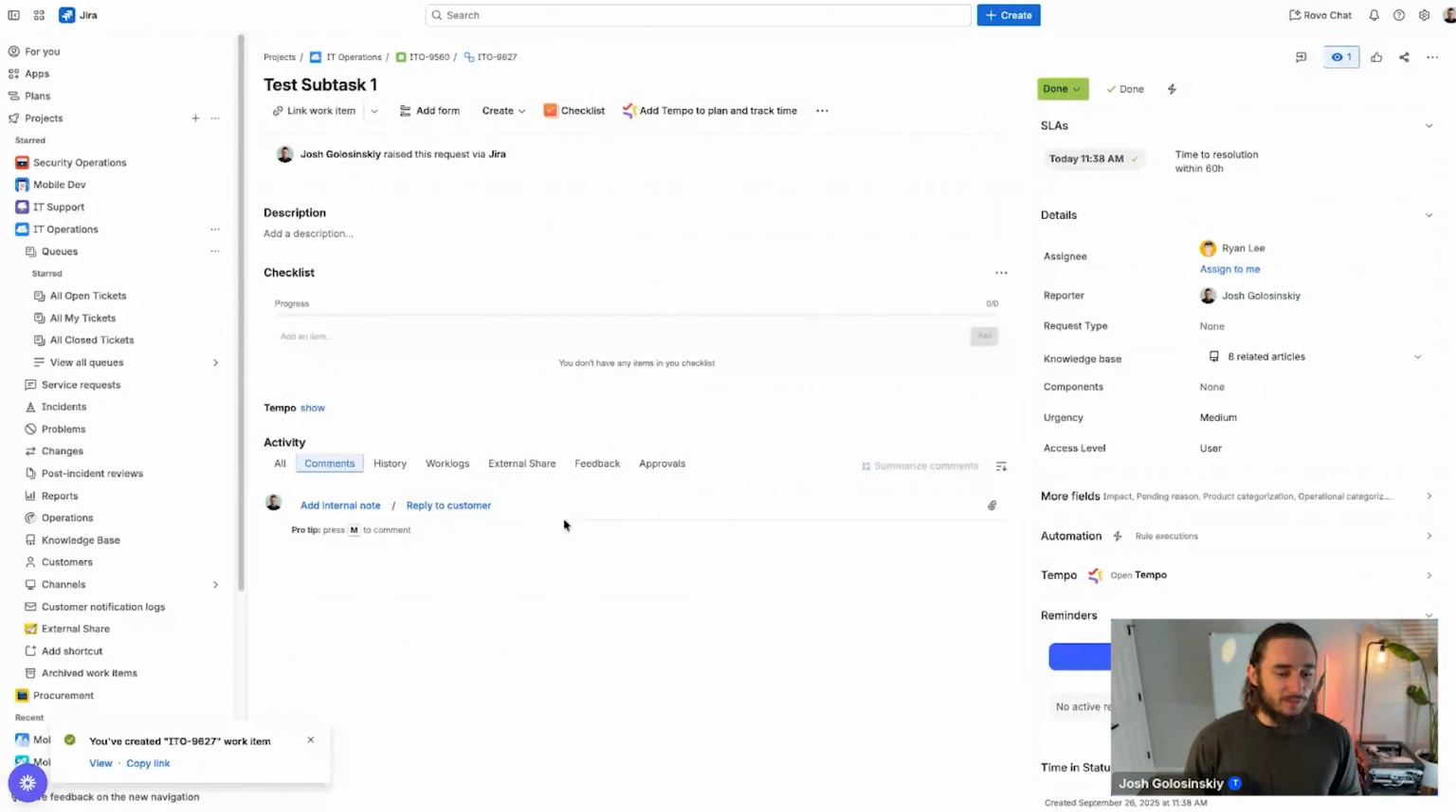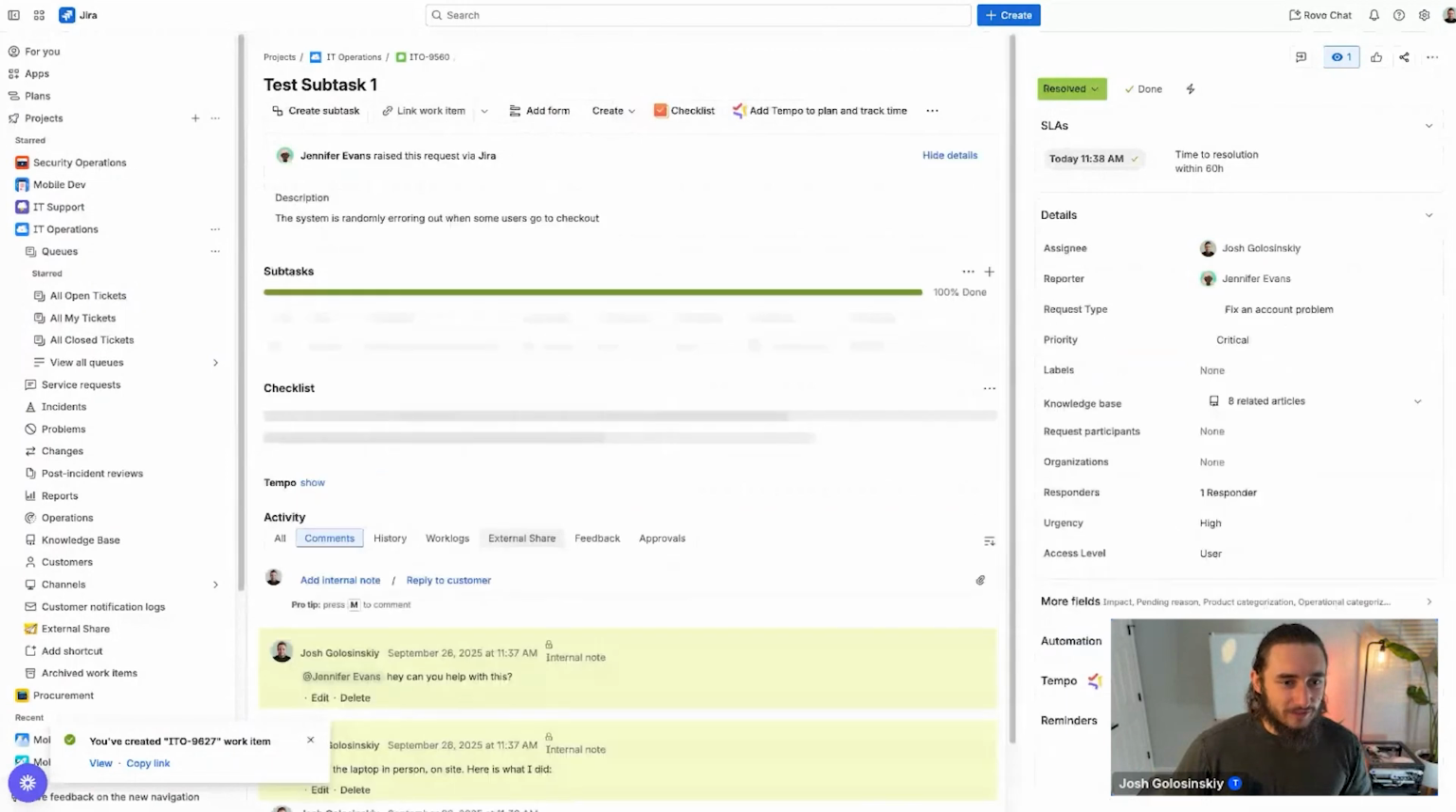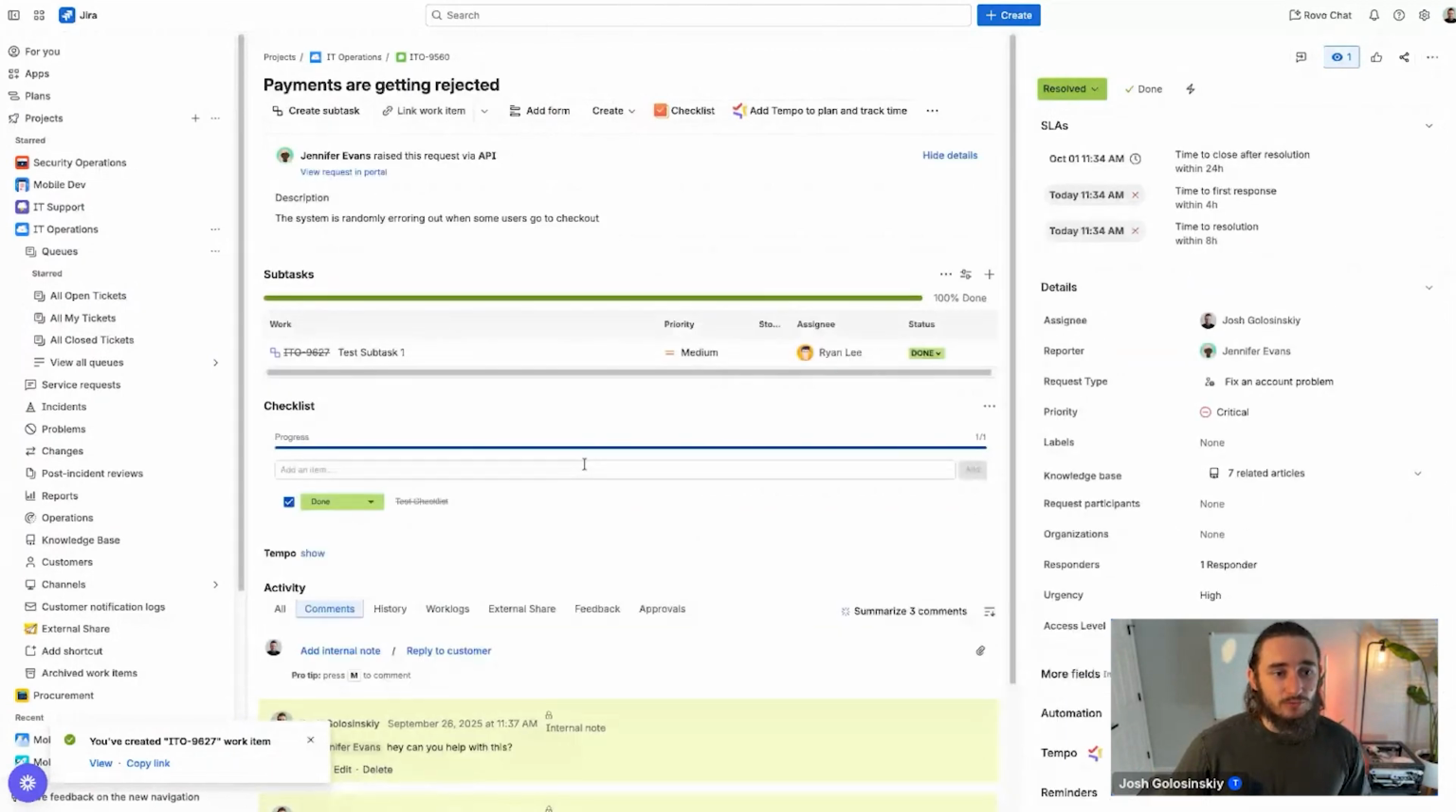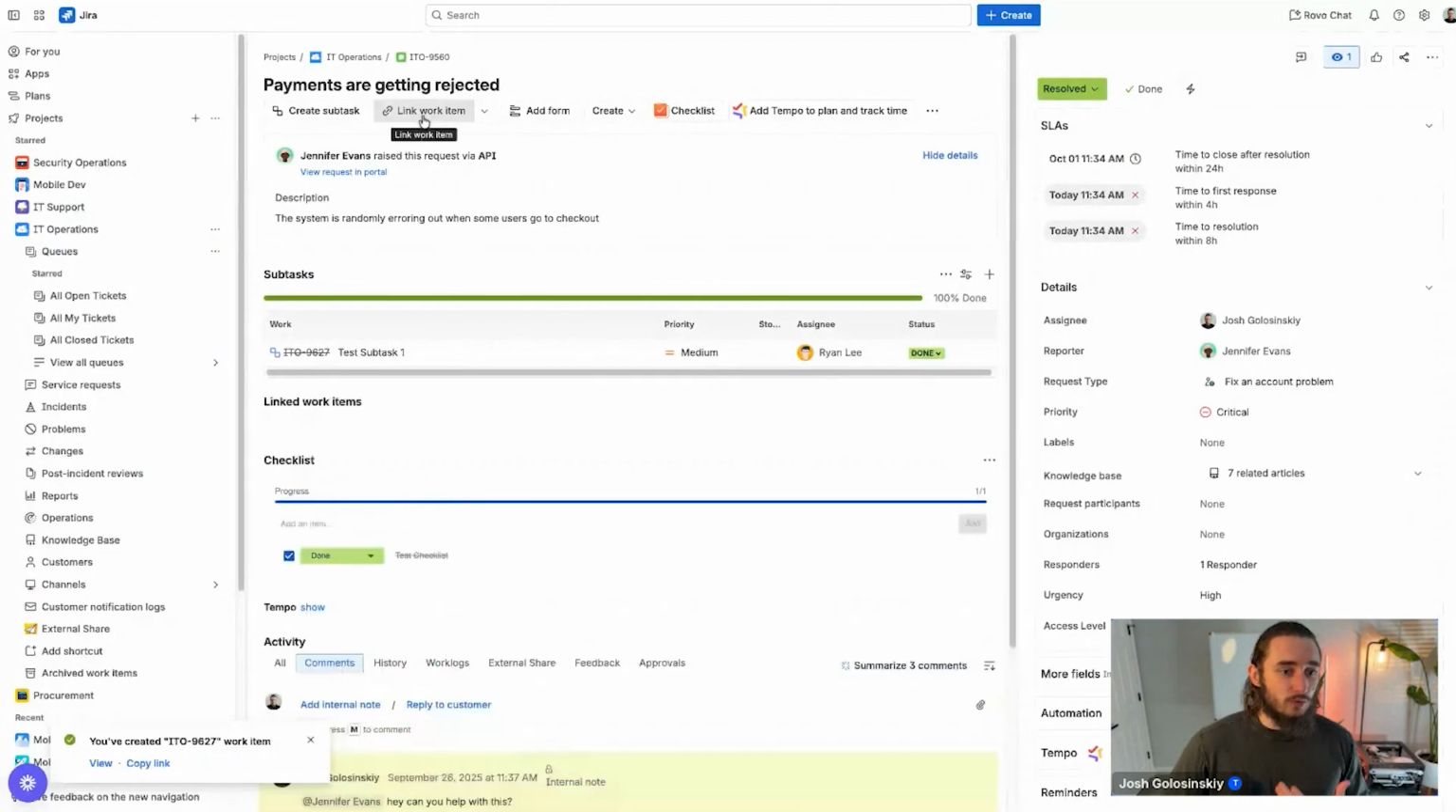So it gets a little inception-y where you have your checklist in a subtask, and then you have your work item, and then your epics, and a lot of all that other cool stuff. So that's one thing that I really like to do whenever I chunk out my work. The other thing is linking your work items.